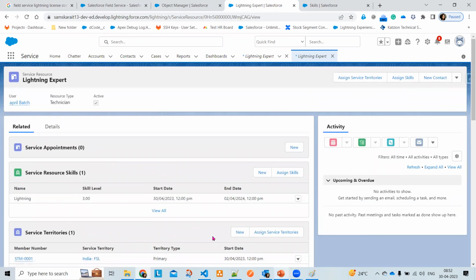Now, is everybody clear about service resource, skills, and service territory? Yes. Is everybody clear about service resource, skills, service territory?